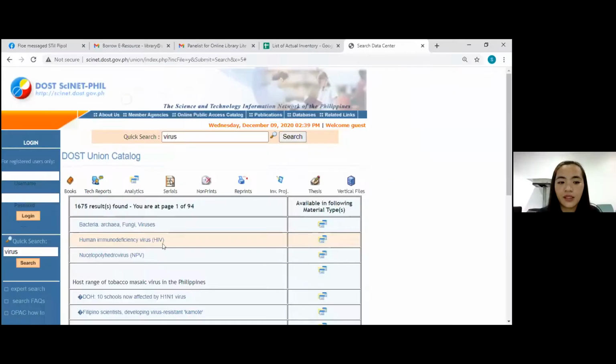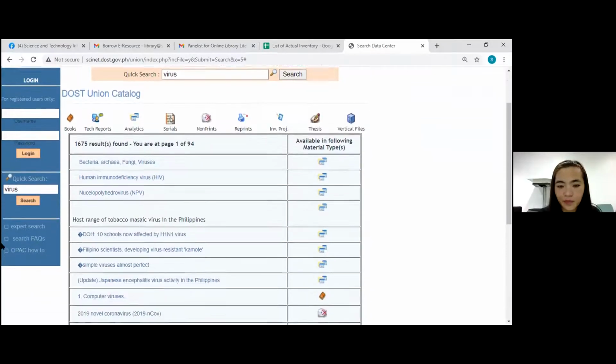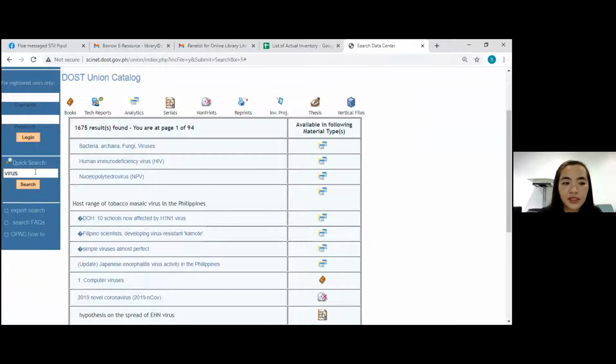Okay. Ngayon, you can also use this one, this quick search. Dito naman ang pagkakaiba niya, when you click the material, I mean the search box.